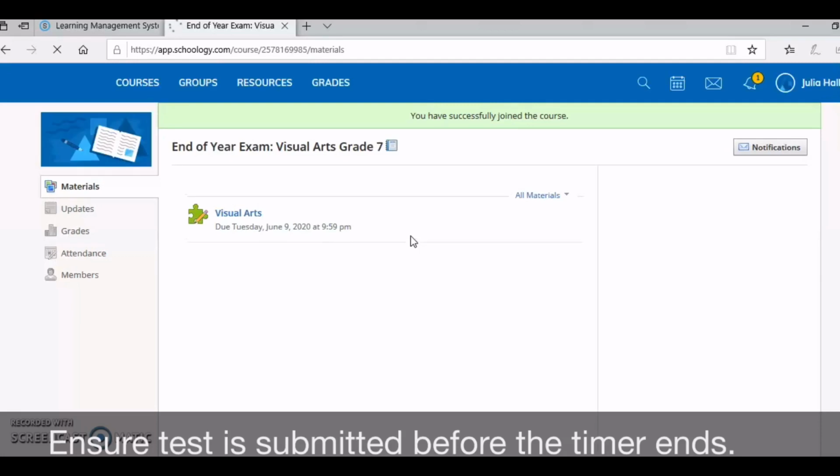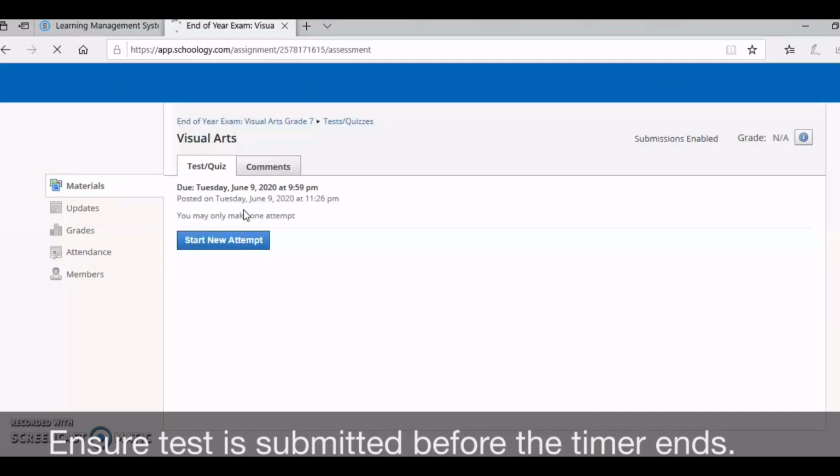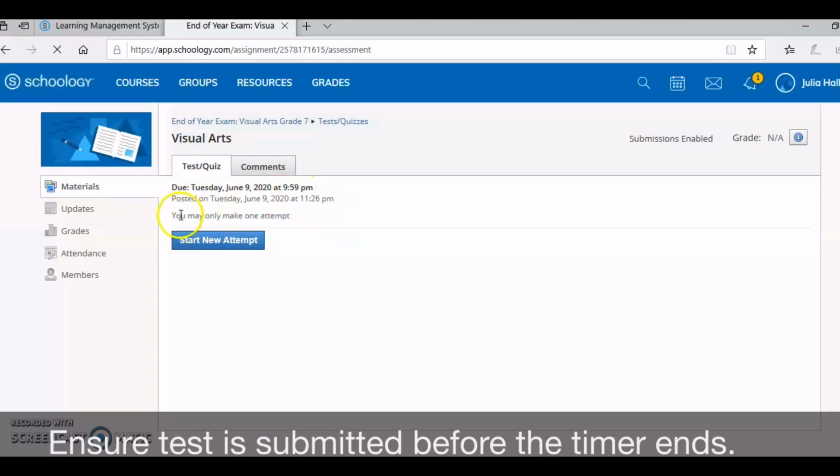Here I have my visual arts end of year exam waiting for me to access. So I'm going to click on visual arts. And I'm going to read the instruction. You may only make one attempt. So once I've input my information for this test, I will not be able to make any changes. So I'm going to select start attempt.